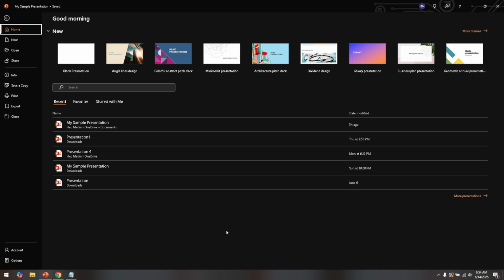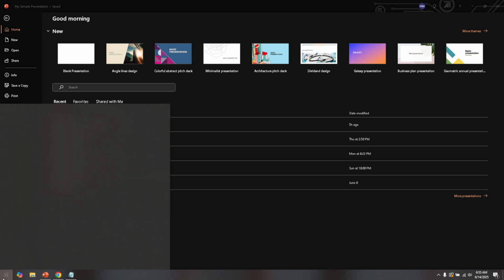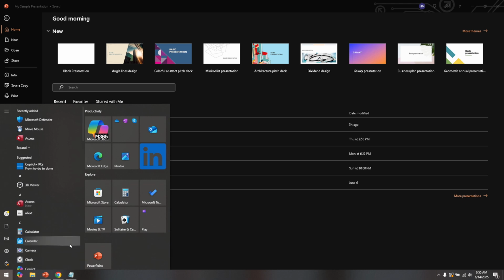Let's get started by opening PowerPoint on your computer. If you don't already have it installed, you may need to download and install it first. Once you've opened PowerPoint, navigate to the presentation where your image is located, or simply start a new one if you'd like to experiment with some editing features.